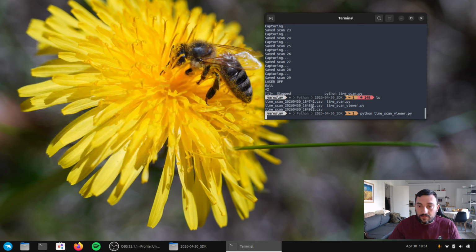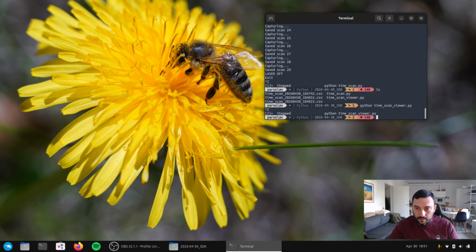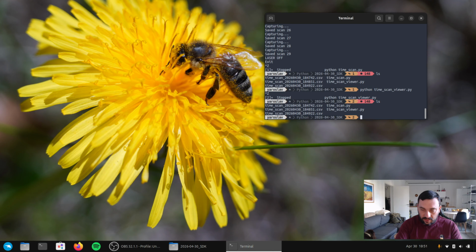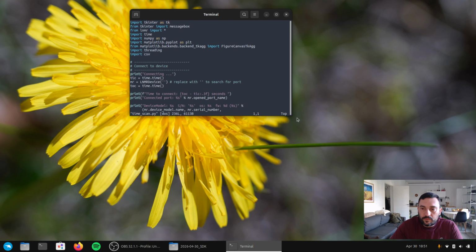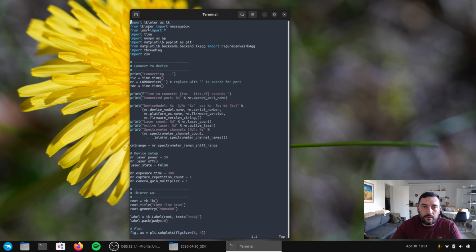We can exit this software as well. And now I will go through the code. Let's check again. So timescan.py, and then we use the VI editor to explore the code. Let's go to the very beginning. As you can see, let me expand the window.